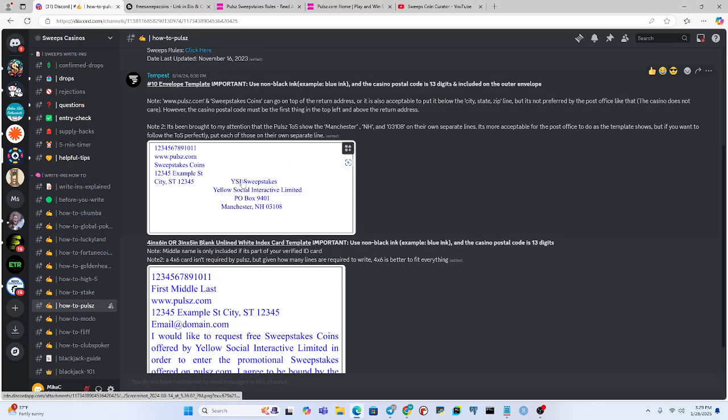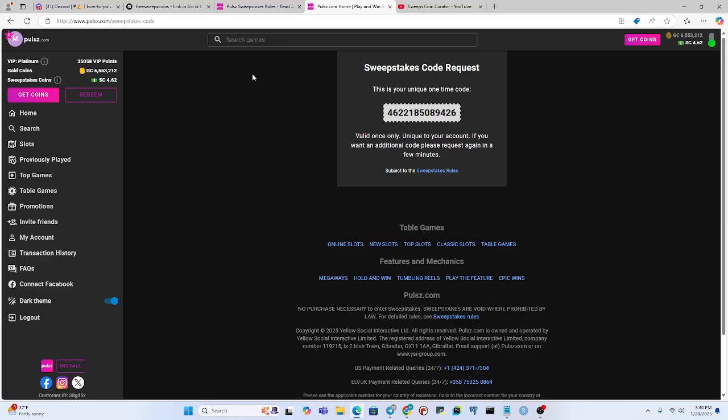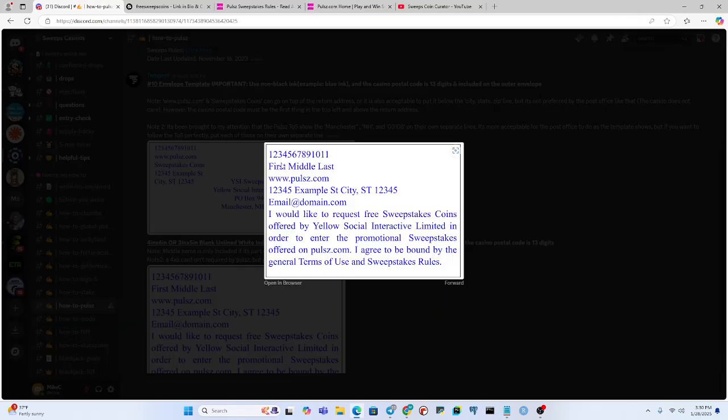Again, you can start with the envelope here, or you can start with the note card itself. I would always start with a note card. So this number here, that's going to be this number that you generate. You're going to write that at the top left. You're going to write your first, middle, and last name as it appears on your ID, your government ID. You're going to write www.pulse.com, 12345. So whatever your address is there, and then your email address.